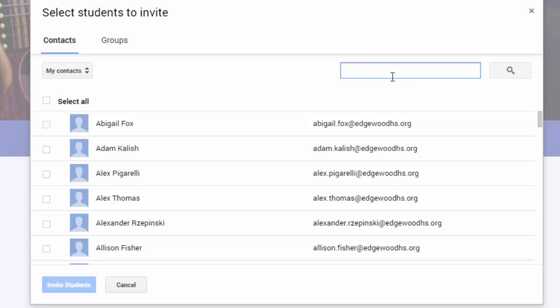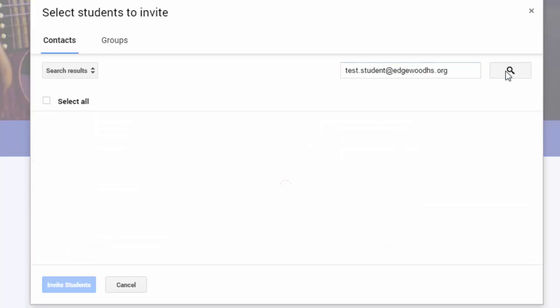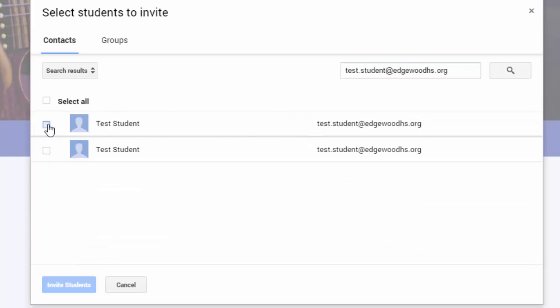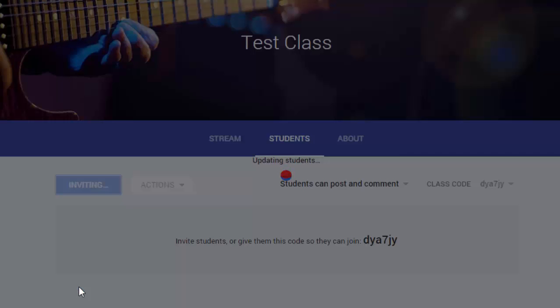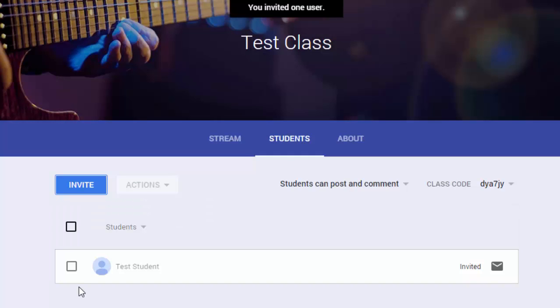I can choose to search for particular students. I'm going to only add one student to my class. It's Test Student. He, or she, has to have the edgewoodhs.org extension on the Gmail address. I'm going to search. Yep, there's my test student, and I'm going to select that test student. I'm going to invite that student. Now what happens is that student will get an email, and that student will be invited to join the class. And when they confirm in their email, this will become not grayed out. It'll become something that you can click on, and they will be enrolled, and it'll say enrolled in the class here.